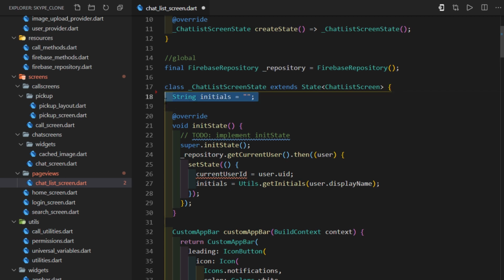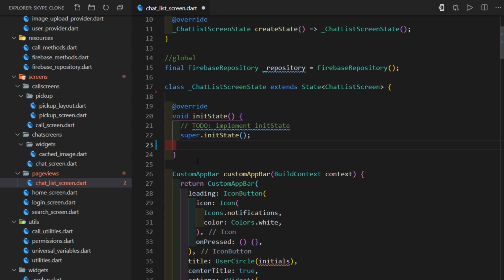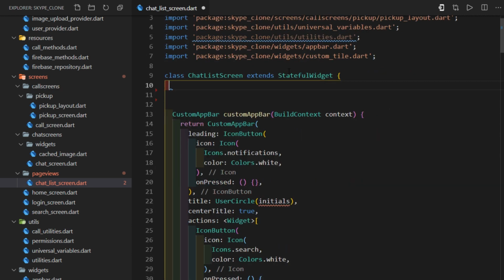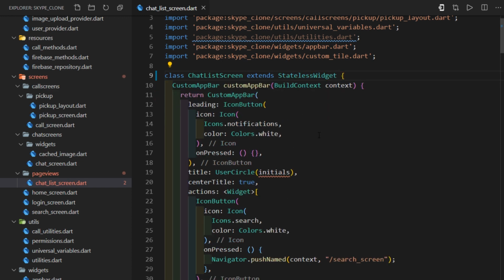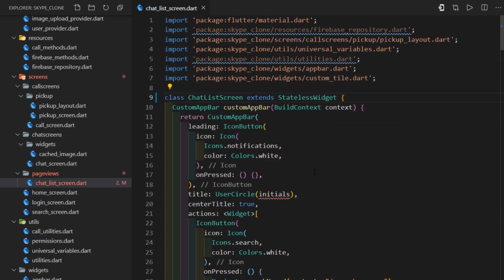We don't need the initials variable as well. Then in the init state, we retrieve the user details and initialize the current user ID and the initials variable. We won't be doing that as well, so we'll remove that. In fact, if we look at it, we can simply convert the chat list screen into a stateless widget. So I'll remove this part, and chat list screen will now extend stateless widget. Now there are several errors which will be resolved as we keep going, so we don't really need to focus on any of that just yet.